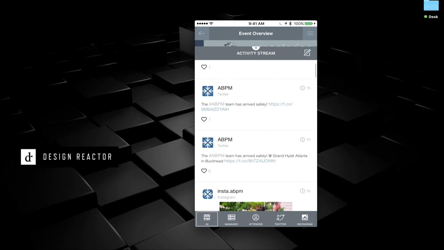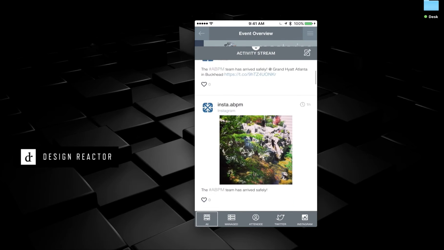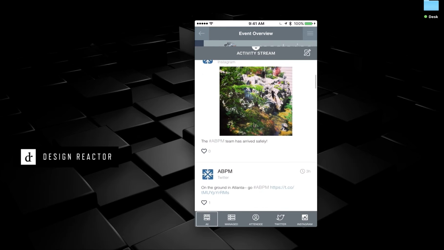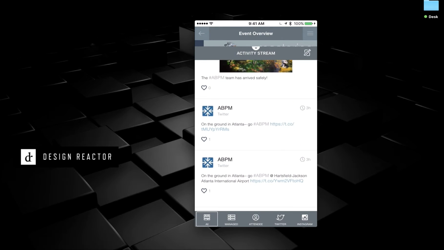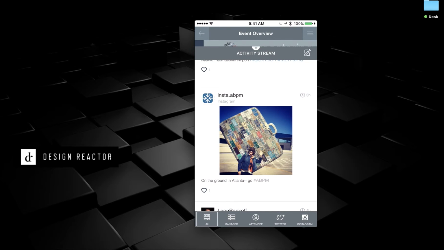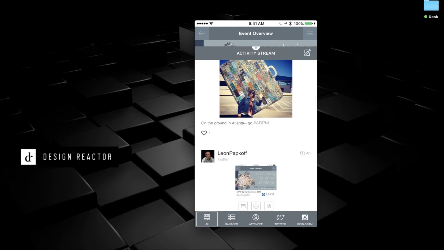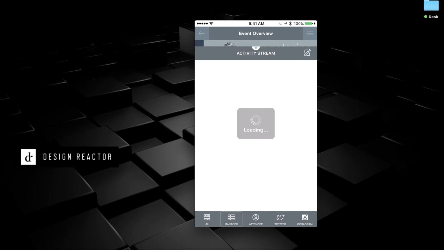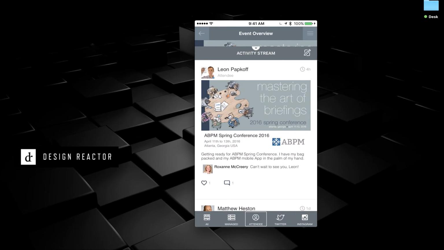So you can scroll through the different items and the different posts from social media. We're actually pulling in multiple data feeds into this one area. You can see here at the bottom, you have what we call managed posts. You'll see that periodically. Right now there's nothing in here, but there will be some videos, images that are posted by the ABPM group. We have attendee posts. So these are all these attendees that have posted things.